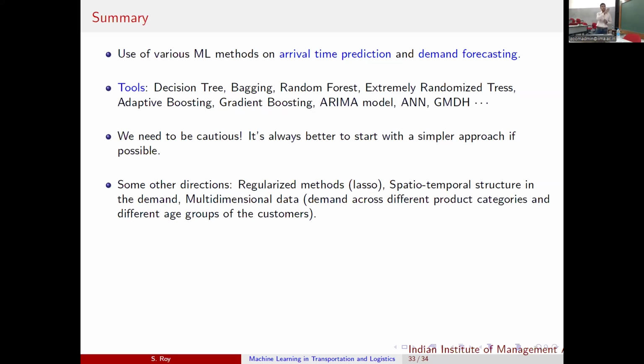And then you can consider some spatiotemporal structure of the demand, or any other variable, how it varies over different countries or different regions of the country, and time-wise, quarter-wise. That kind of problem you can consider. And sometimes we can have multi-dimensional data. For example, demand across different product categories and different age groups. So why only consider demand for one product category? We can have different product categories and different age groups. Then we have two-dimensional data. We can go to the three-dimensional case as well. So these are some of the future directions, or the most recent directions in the research in transportation and logistics using AI and ML. So, yeah, this is all.